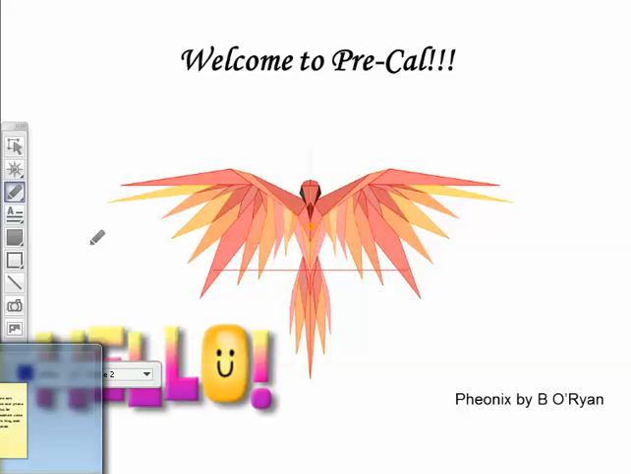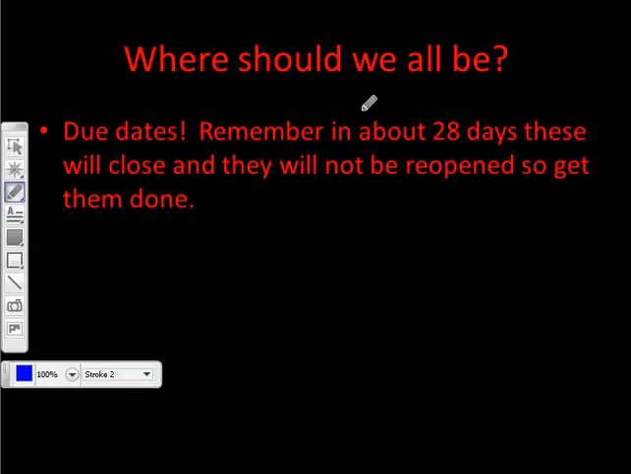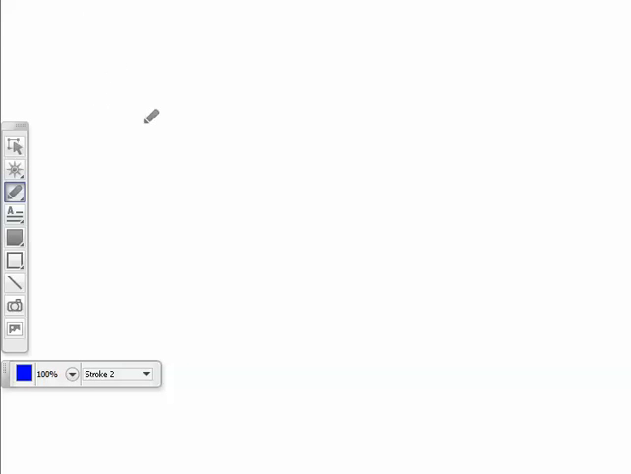We are right at the end of 1.3. You have about 28 days to get assignments done before they're locked permanently. So you want to make certain you get those done. I keep telling you that just because I don't want anyone not getting assignments turned in. I don't like giving zeros to people, but that happens every once in a while.